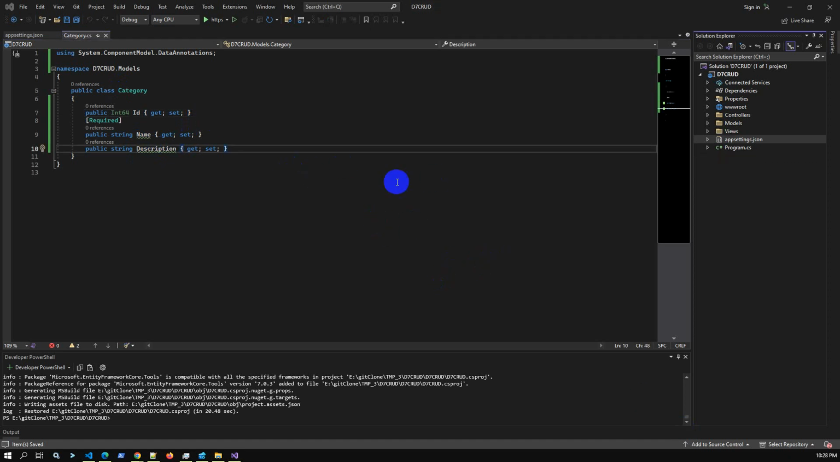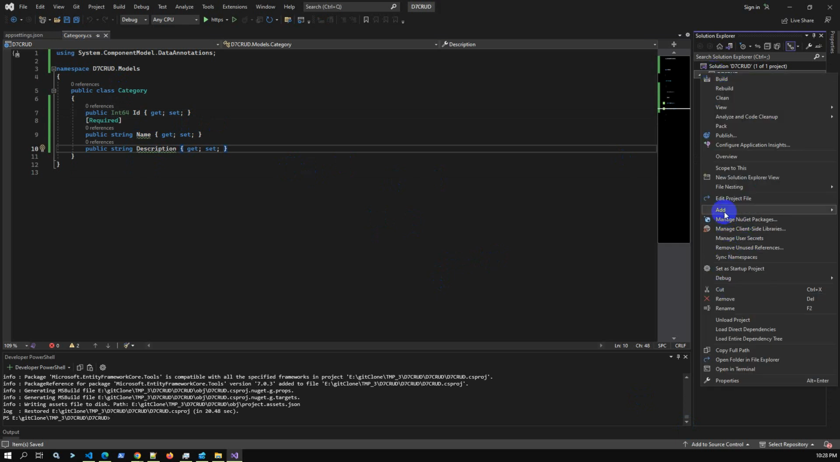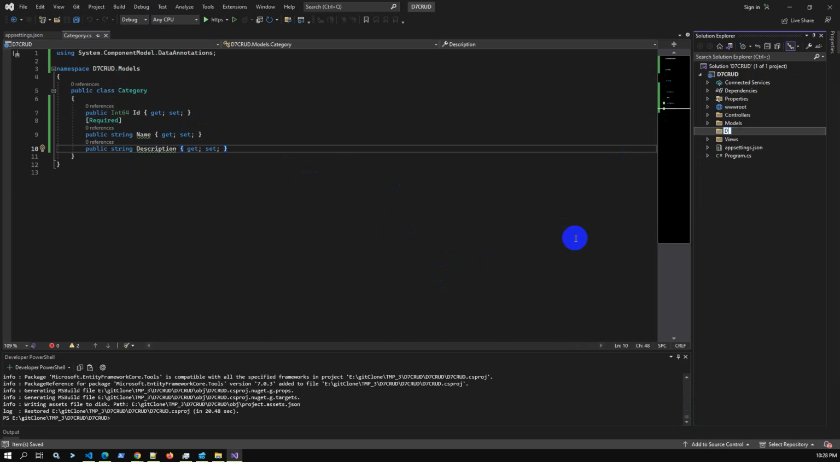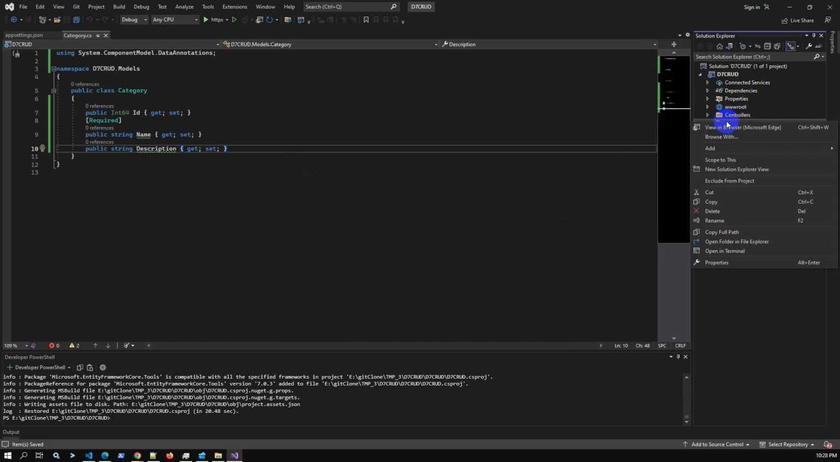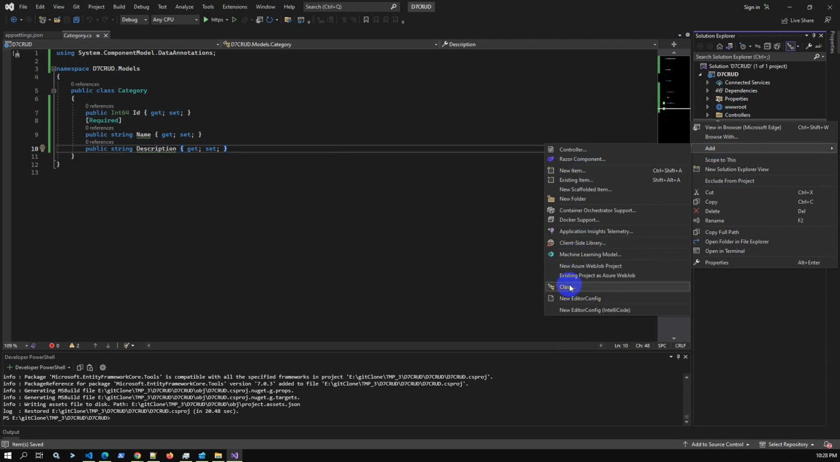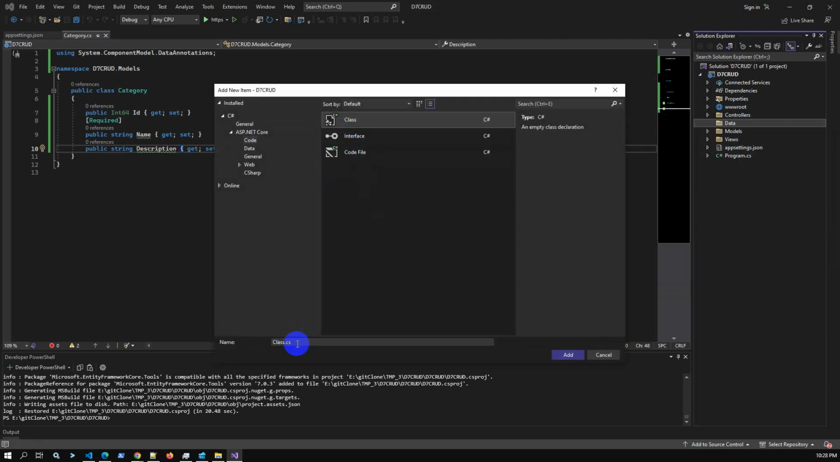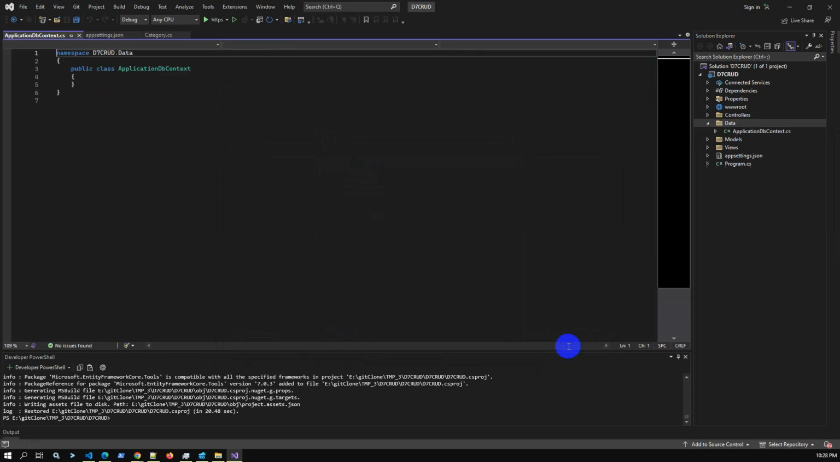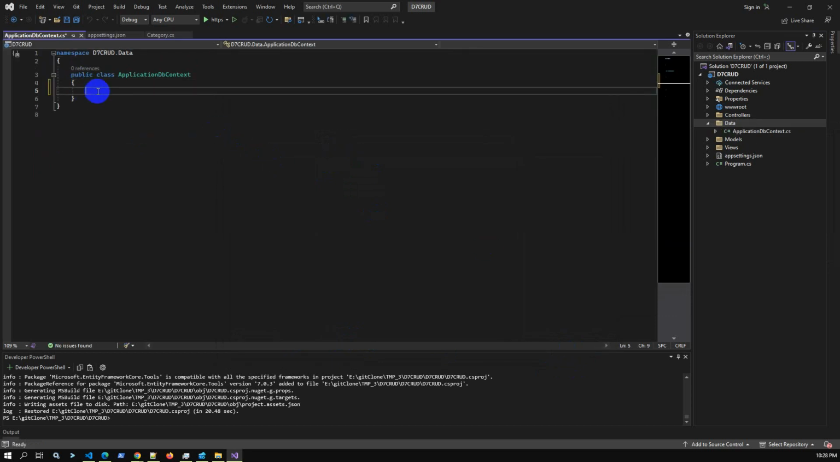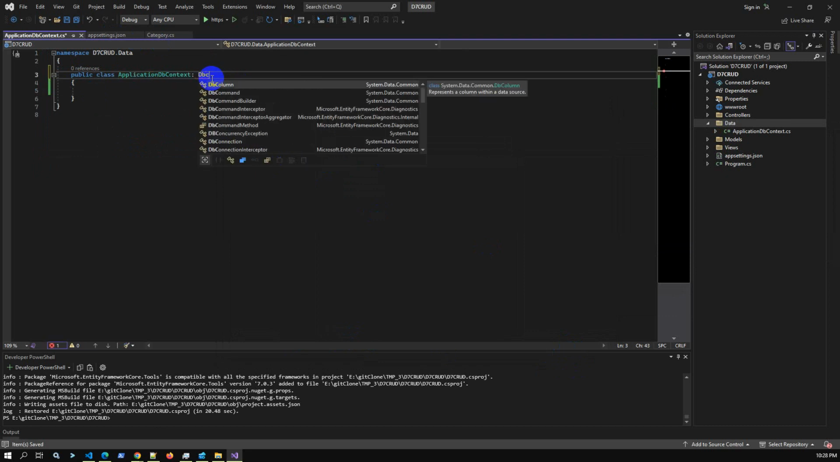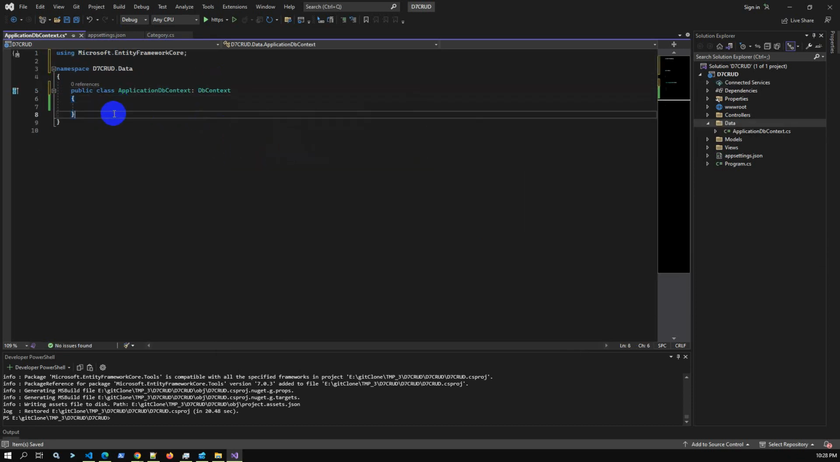So model creation is done. Now I will create the application DB context. Just creating a new folder, let's say Data. Add a new class, ApplicationDbContext. So this is our ApplicationDbContext, which extends DbContext from Entity Framework Core.